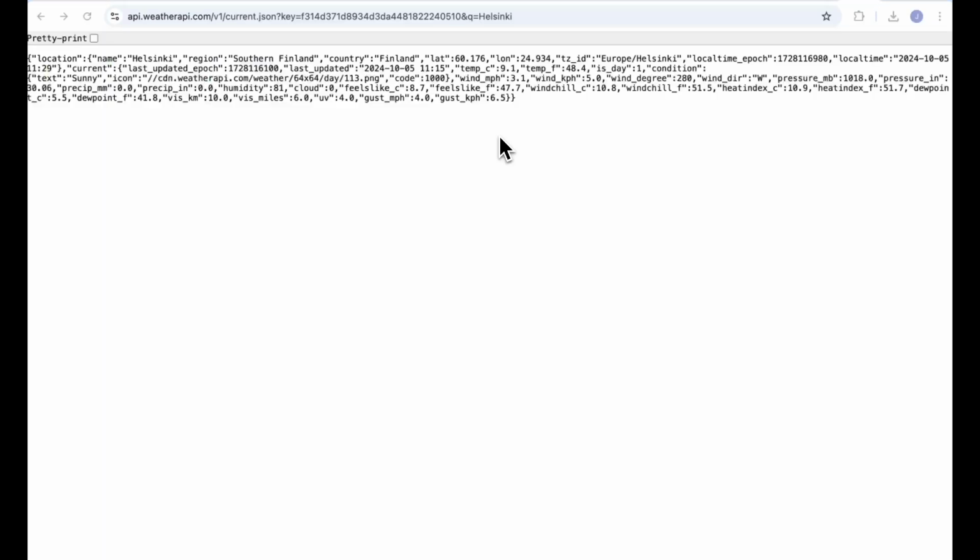And this is what the API would be like: api.weatherapi.com/v1/current.json, and we pass two parameters. The first is the API key and the second is the city, and it gives us a lot of information about that city, like the temperature in Celsius and Fahrenheit, as well as the wind speed, the date and time, is it a day or not, all such information that we can show in our app.